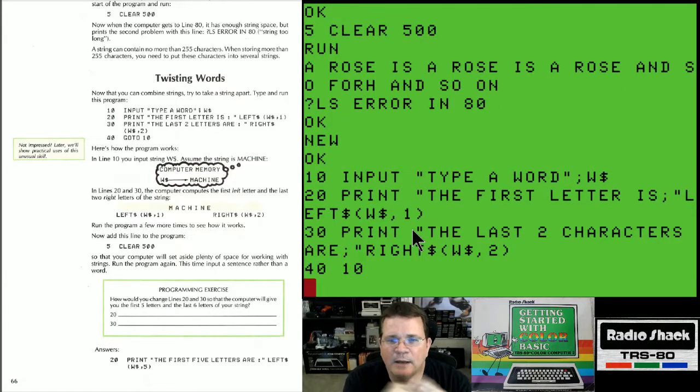So what's going to happen is line 10 is going to ask us to type in a word. It's going to tell us the first letter of that word because it's going to look from the left. It's going to count over one character, which is the first character, and tell us what that character is. Then it's going to look at the right-hand side of the string and start working backwards 2 characters, so it'll tell us the last 2 characters in the string. And line 40 is actually supposed to say go to 10.